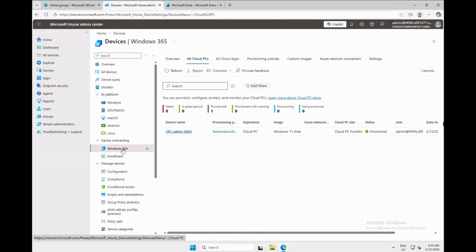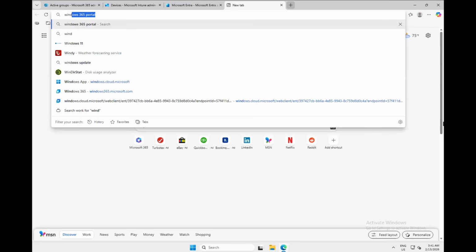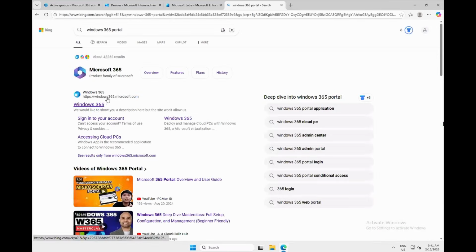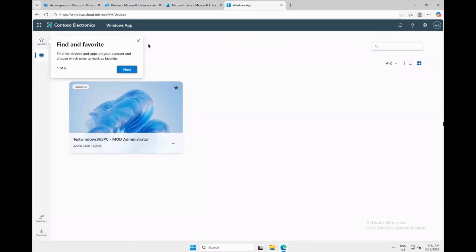Windows 365. Now it comes to connectivity, how we can connect to this PC and work with it. For that, you need to go to the Windows 365 portal. This portal is, as you can see here, windows365.microsoft.com. We logged in with the licensed user, so you can see that the Windows PC is listed at this place. To connect to this Windows PC, you need to click here.